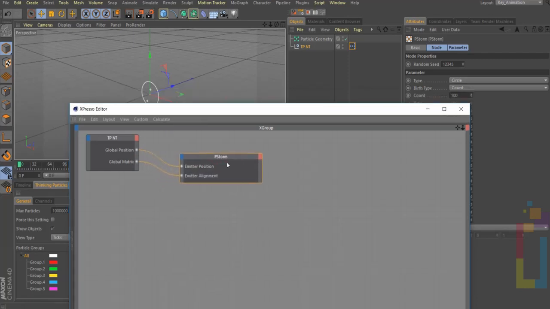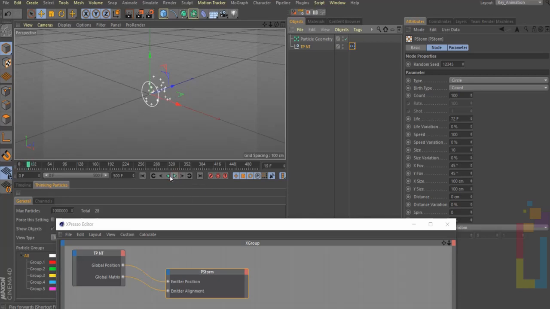Okay, and we have some particles right now. I'm going to use only one particle. I'm going to change this one to 40, this to 0, 0, and this one to 5 and 5. Let's see.